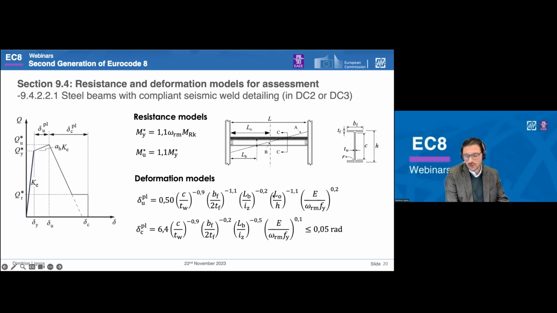Moreover, as we know from steel structures, the strength of the material could influence the post-buckling and buckling capacity of the elements, and therefore the deformation capacity of the member. This is, for instance, something that you consider when you do section classification. So you see that this dependence is depicted in these deformation models.